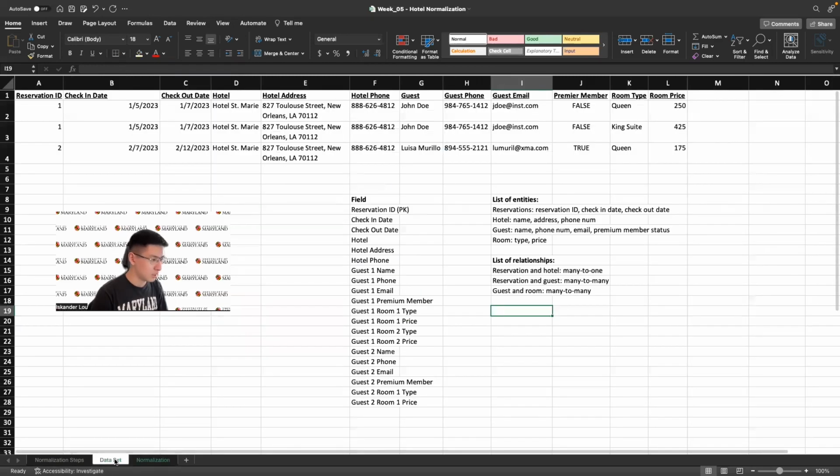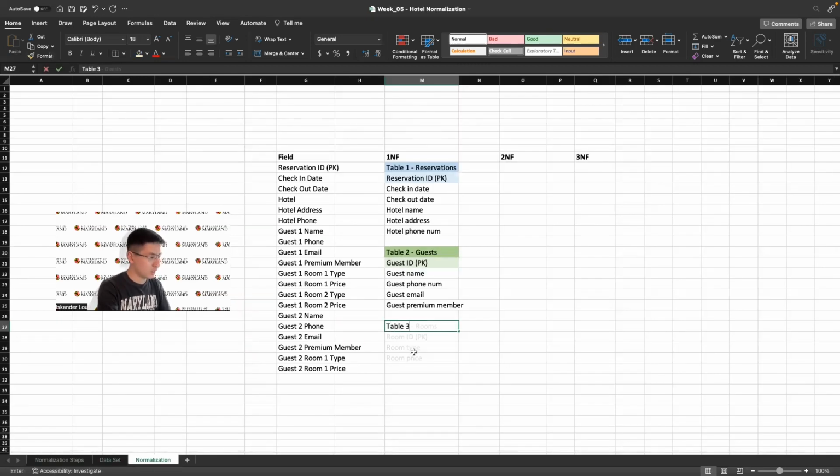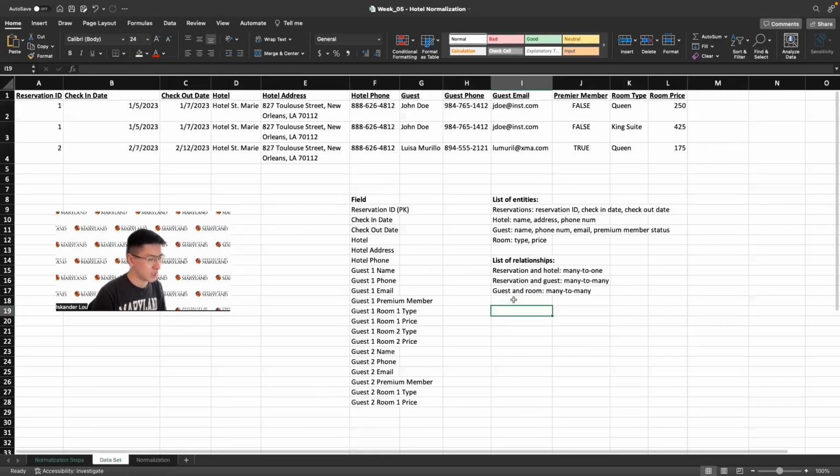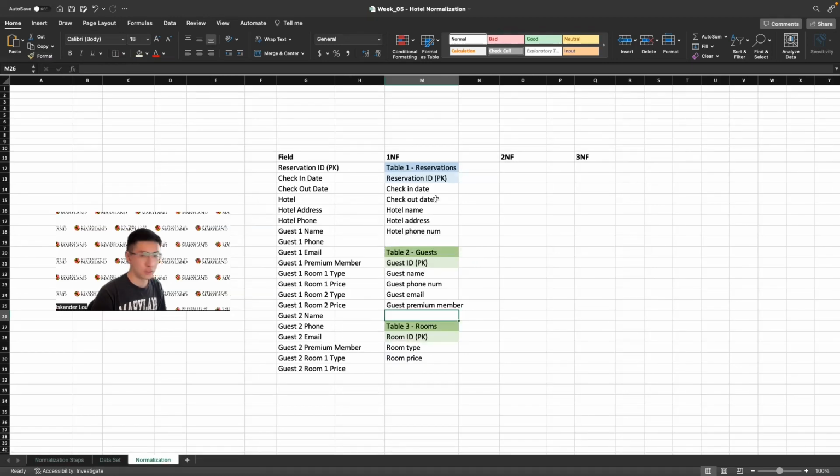And do we have a table 3? Yes, because guests and rooms have a many-to-many relationship. So I add colors. So these tables are not connected together. So remember, reservations and guests have a many-to-many relationship. So if it's a many-to-many relationship, in the first normal form, okay, we're not doing the second form yet, in the first form, you have to put a foreign key inside one of the tables.